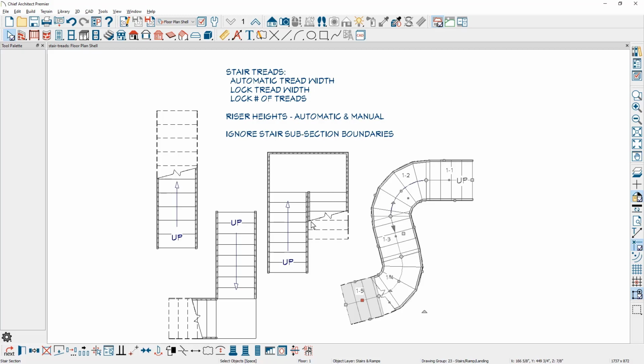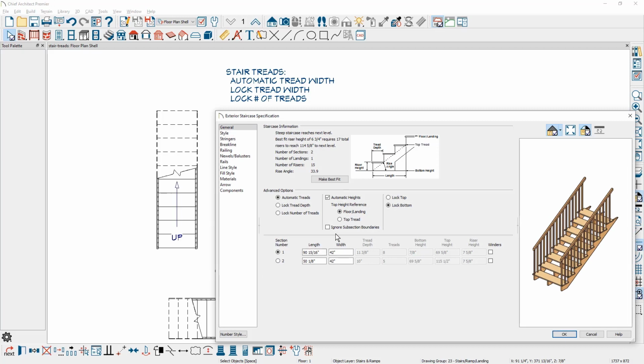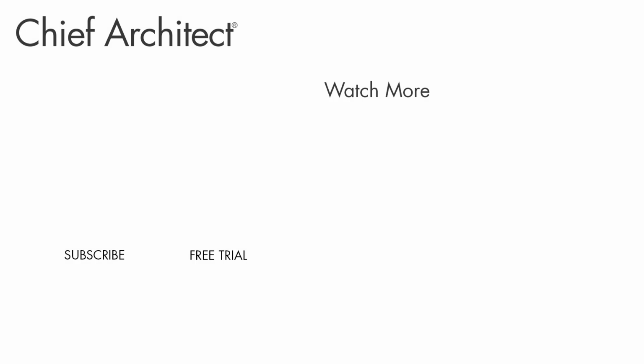You'll notice that the U-shaped and the L-shaped stairs both have a landing, and when you go in and make any changes in here, the option to ignore subsection boundaries does not have the same result as those stairs do without landings. That wraps up this video on stair treads and risers.